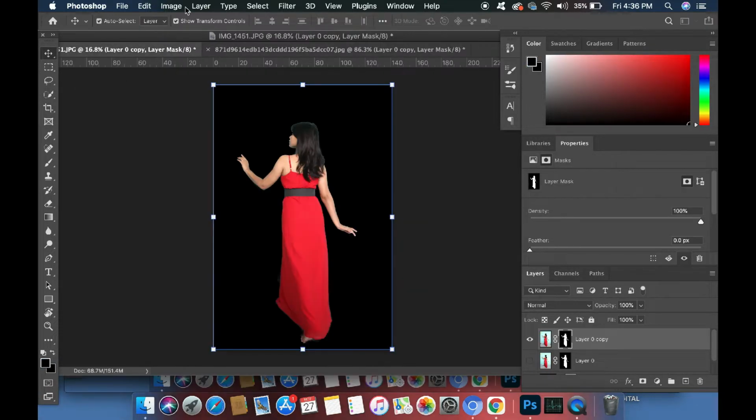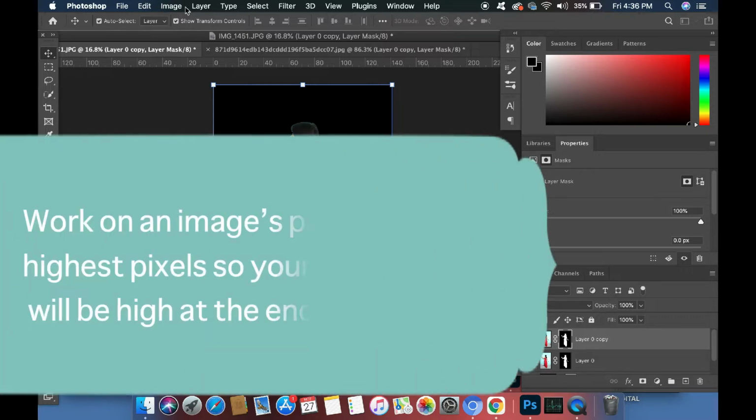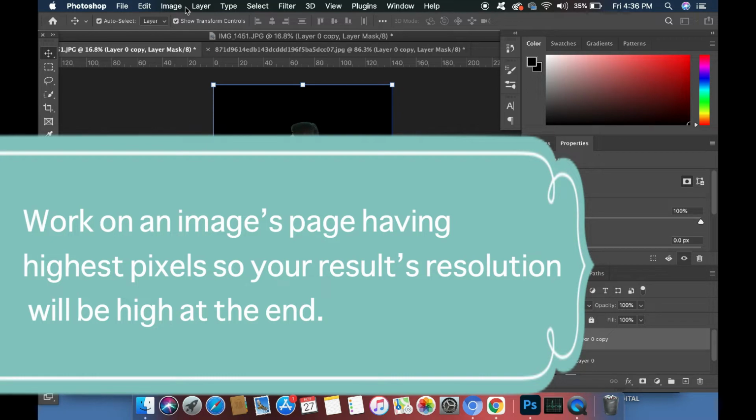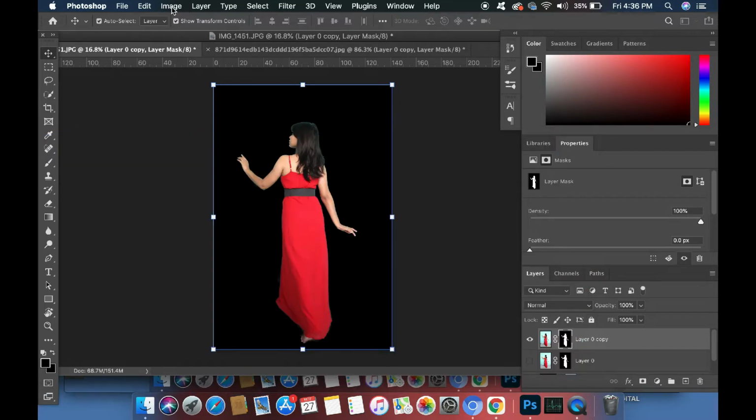After you do that, open your model image page. One important thing that I would like to remind you guys is that we are going to work on the model image page because our model image has the highest pixels or resolution. I'm going to increase the canvas size.